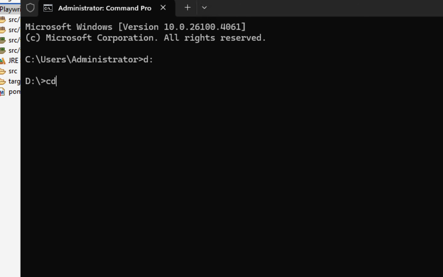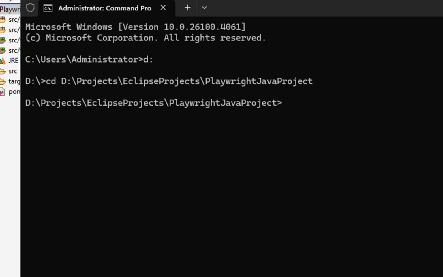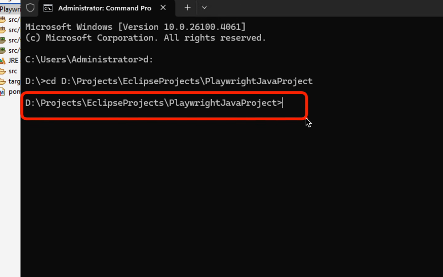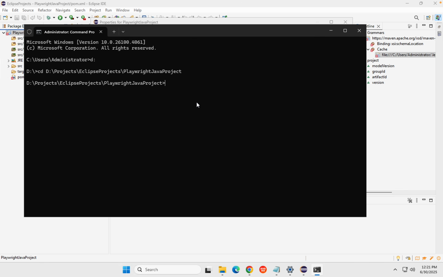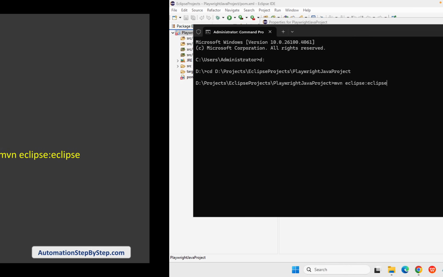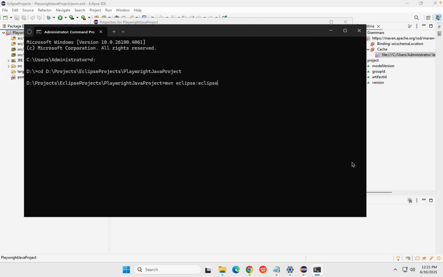And then I will say cd. Cd means change directory, space, and I will paste the location of the project folder and hit enter. Now you can see the command prompt is on this particular folder. Now you can run this command: mvn eclipse:eclipse, and hit enter.